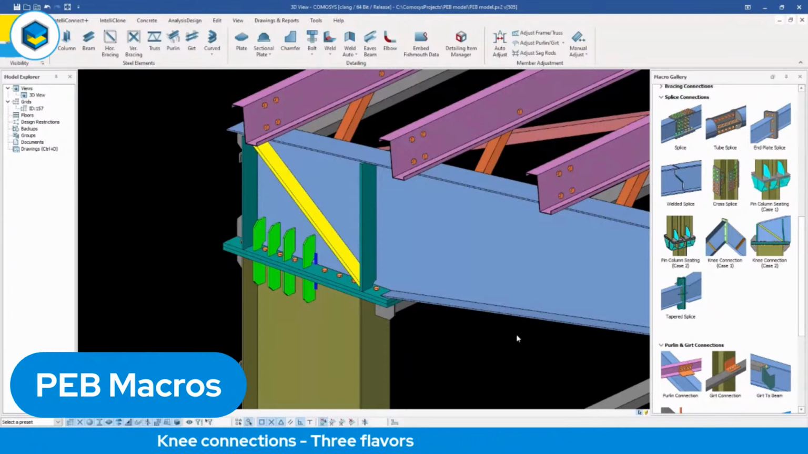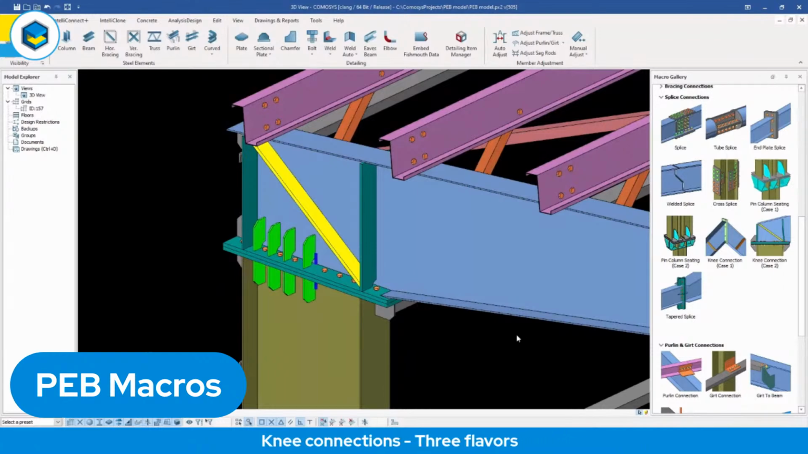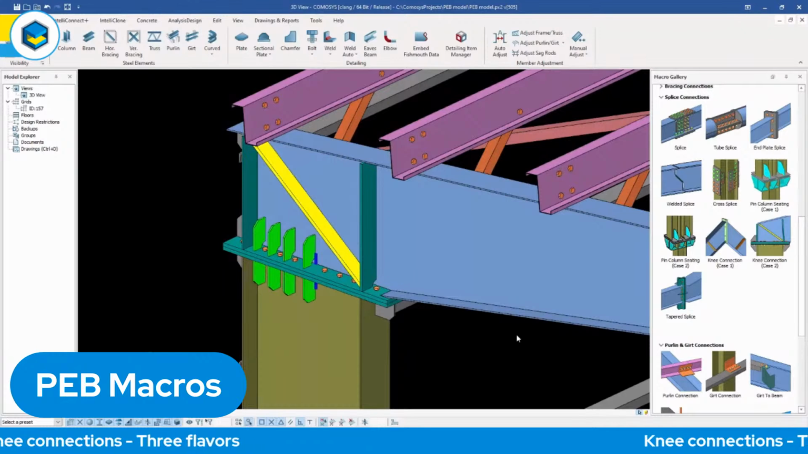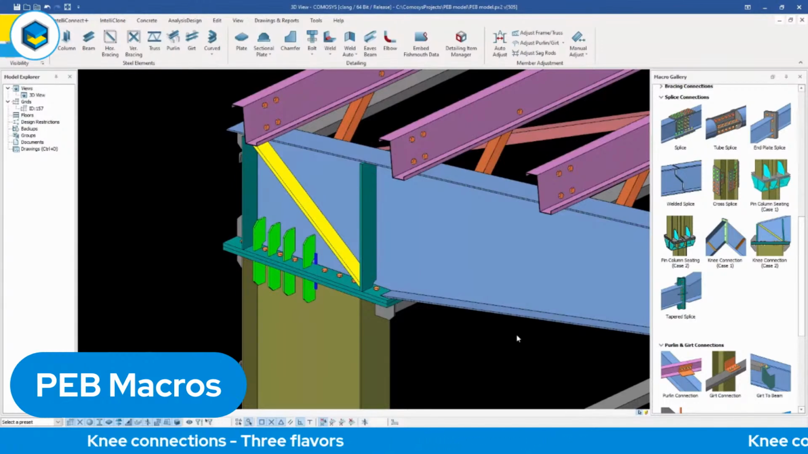It's rampant. And if you can see with these new features, we can easily now connect our pre-engineered buildings very, very quickly with the knee connection, with the overlap Z-purlin connection, with the tapered splice connection, and all the things we've talked about. We can easily now very quickly go through our pre-engineered buildings.